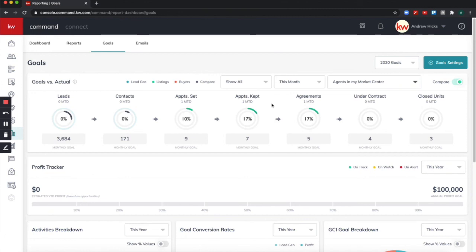So again, the biggest takeaway from this is to use those opportunities, track your goals, get those accurate conversion rates. That way you can have some actual numbers to work with and know what you need to do each day and where you need to put your focus on.